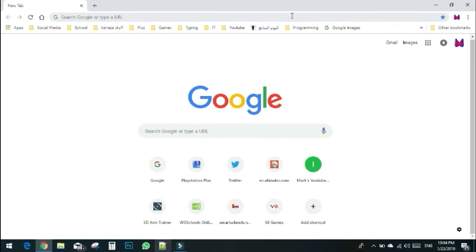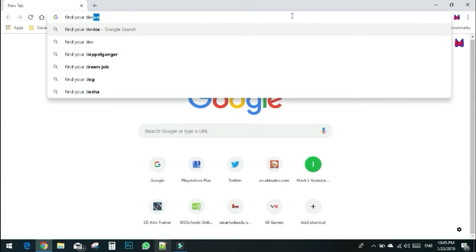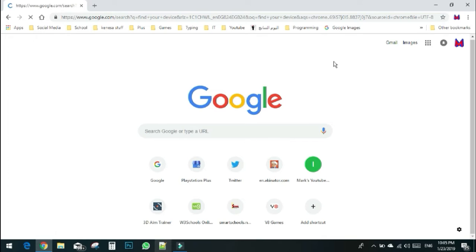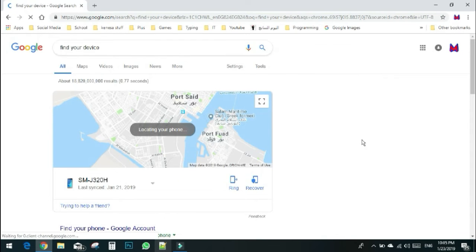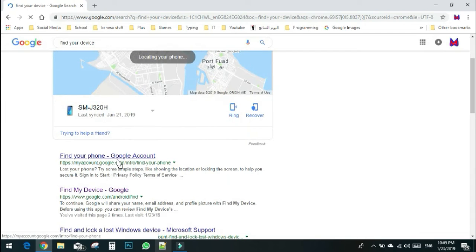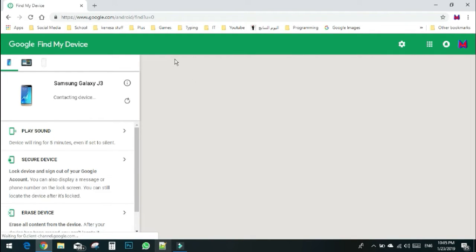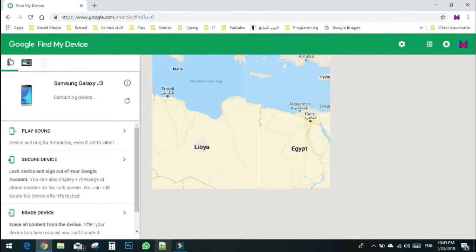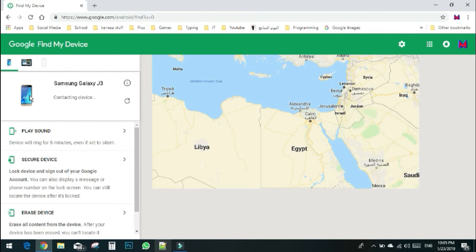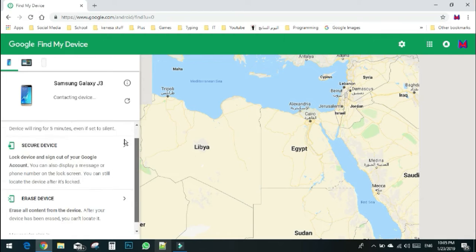So first we go there and we write find your device. Then it'll open this page. We'll scroll down a bit and choose find your phone, or let's say find your device Google, not only phone. It will open this page. So let's see the interface first. First we have here the map of the location of the device. We have here the account, the devices linked to the account, and the options that we'll discuss now.